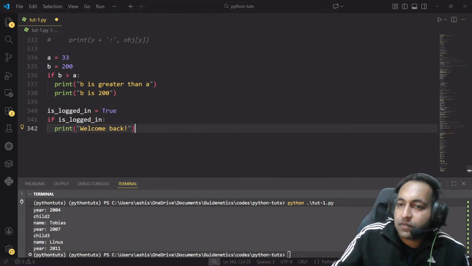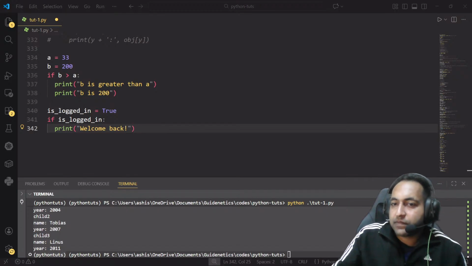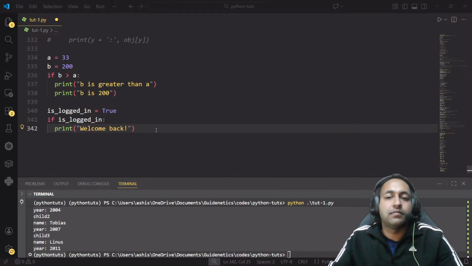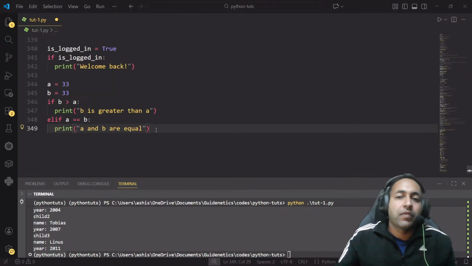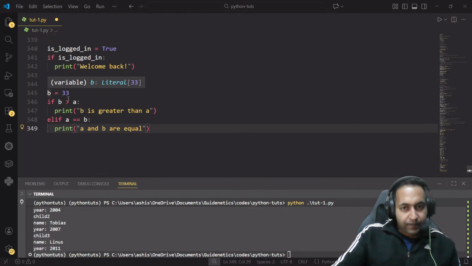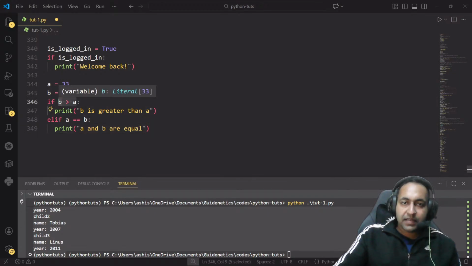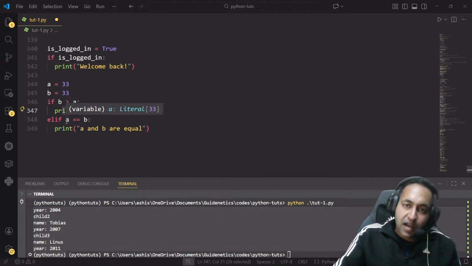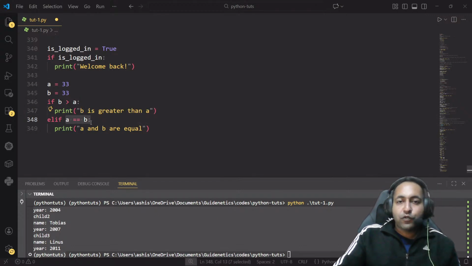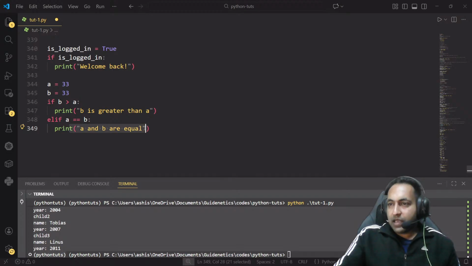Okay, so let's take an example like this. We have a equal to 33, b equal to 33, and we are saying if b is greater than a, then we have to print this. Otherwise, elif a equal to b, then print a and b are equal.